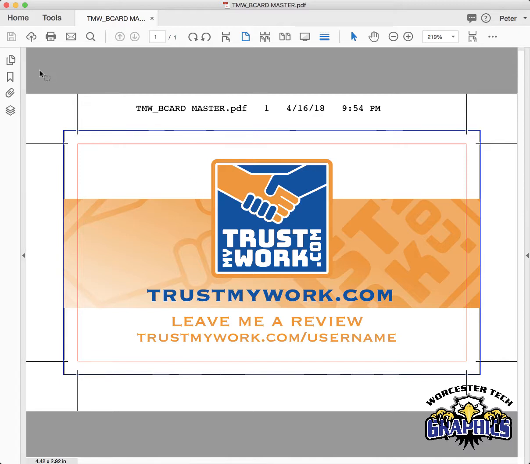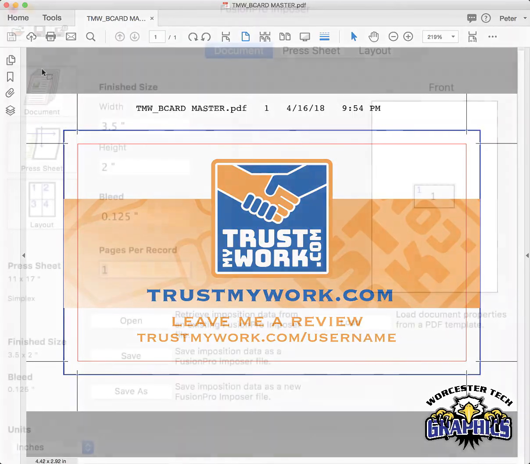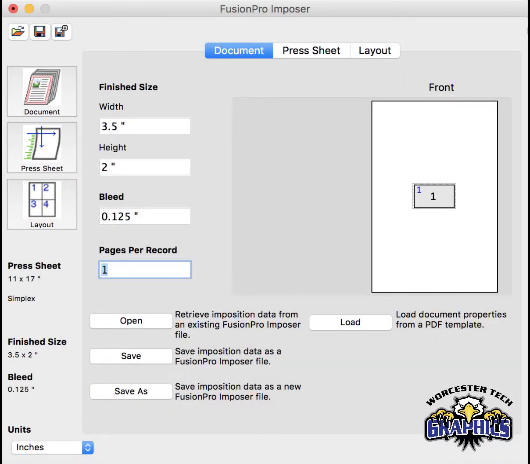All right, so let's go ahead and get started. This is a little program called Fusion Pro Imposer, and I would say it doesn't actually do the imposing for you, but it lets you set up a template. Now this is what I think is really cool, because once we set up this template, we can use it for all of our, say, business cards with bleed. And we don't have to go back in and tweak it or do much to it if the template's set up properly.